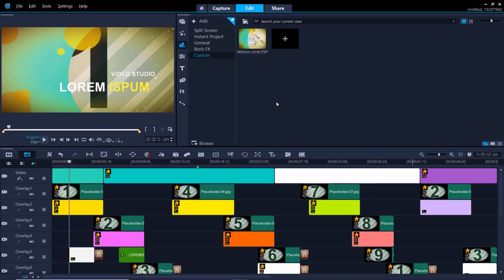You can also edit pre-made templates that are available in the Instant Project library or any pre-made templates that you purchase from the Discovery Center store, like this Motion Circle slideshow template. I've dragged this template onto my timeline, and you can see how this template is full of different colorful overlays and effects. Now let's say I wanted to make some changes to this template and save it as a new template. I can easily do that.